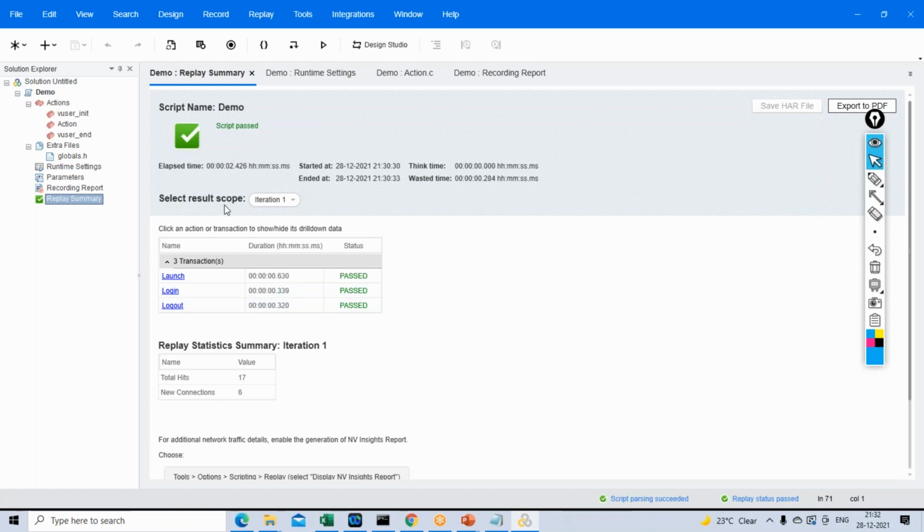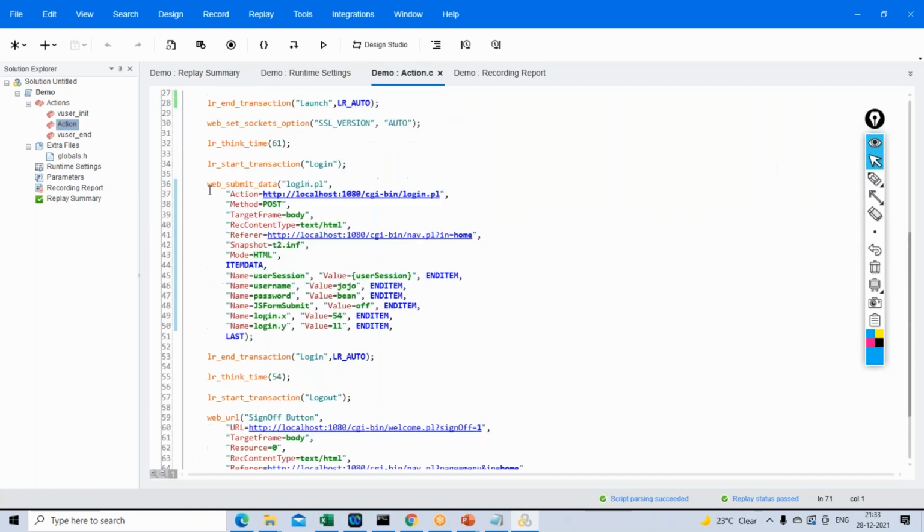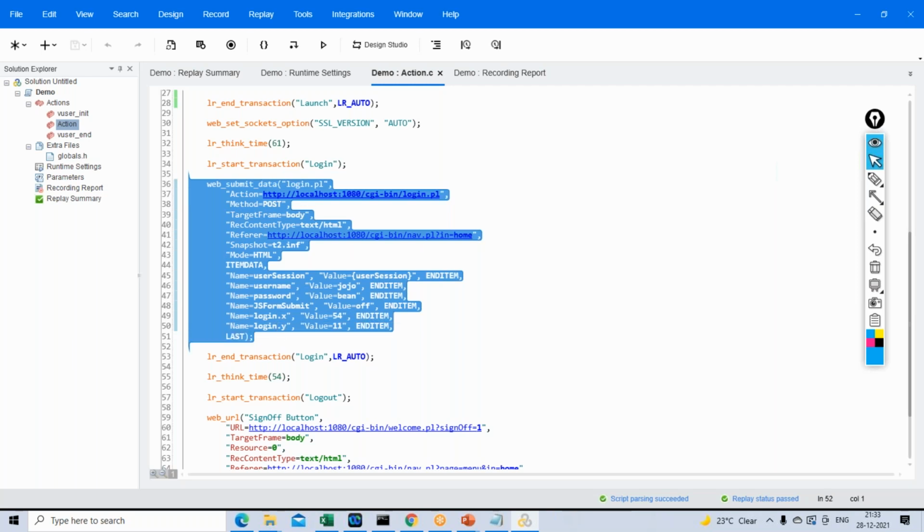You can clearly see this is how the response times are captured. When I say response times, it means how much time it is taking for each step or each functionality. For example, the response time for launch is 0.6 seconds, and the response time for login is 0.3 seconds. Why am I saying response time? Because let's say this is the login request. It goes to the server, and the server will send the response back. So how much time it is taking for the server to send the response back, that's the reason we call it response time.